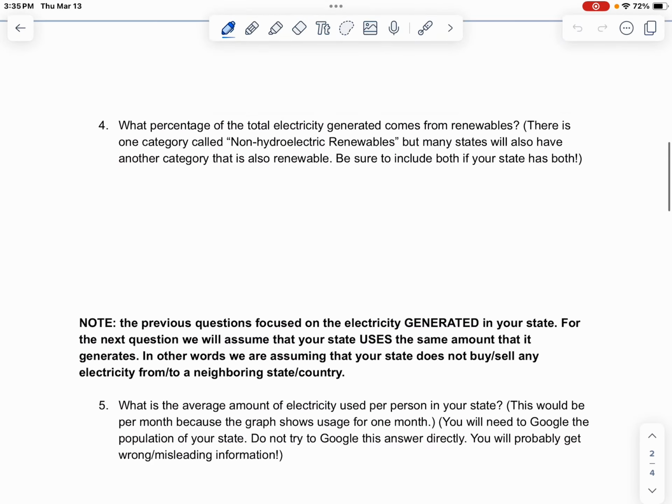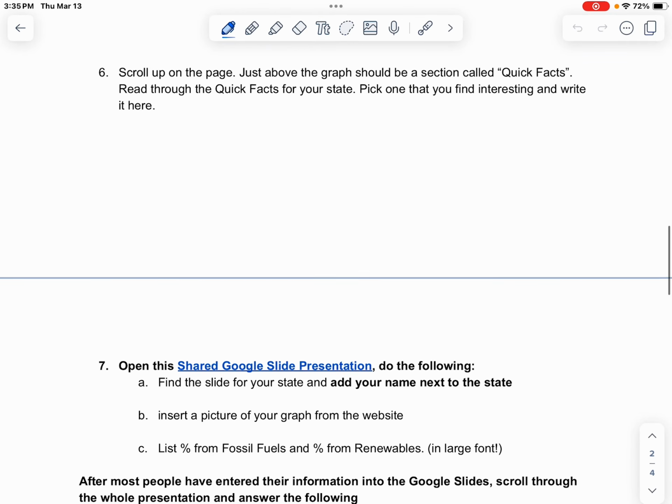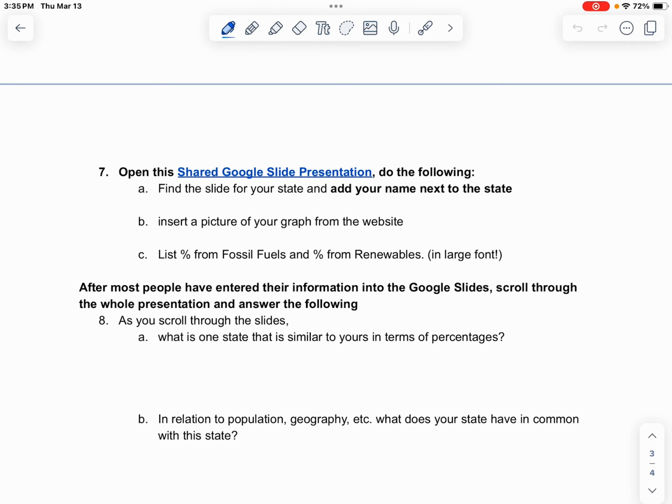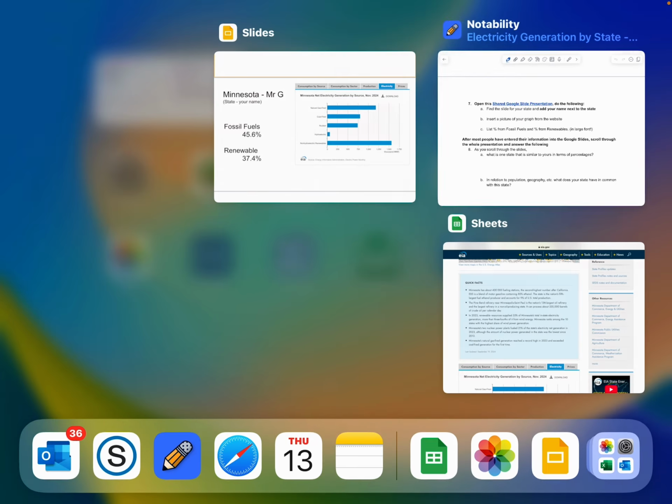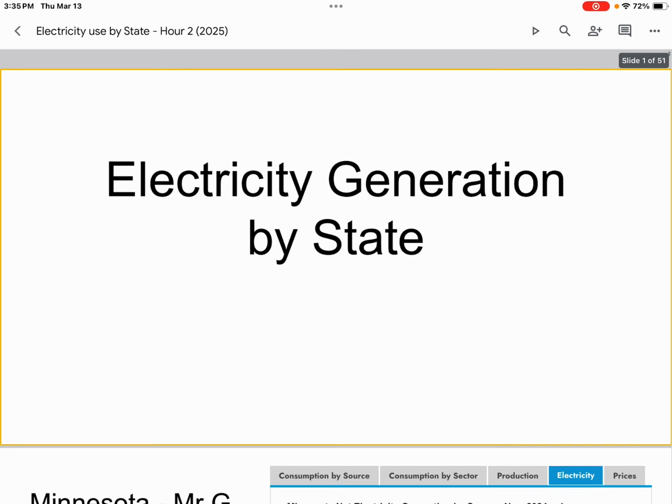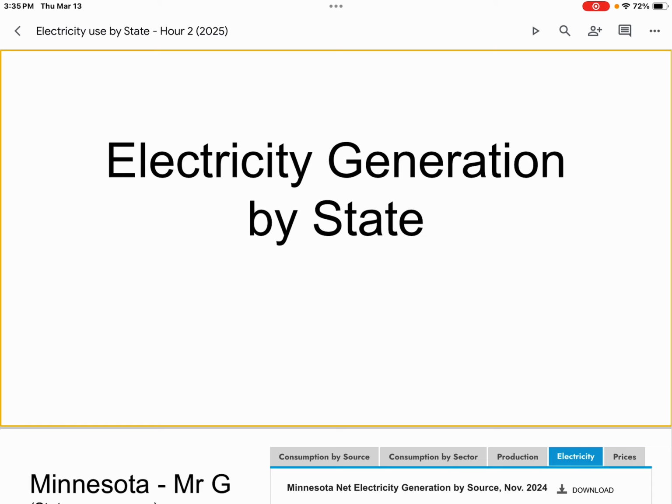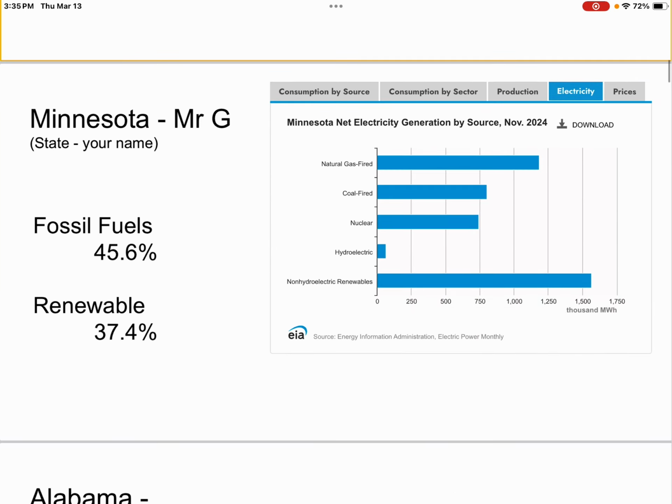It kind of gets you through these first couple pages here, and then it's going to ask you to open up a Google slide presentation, and then you're going to add your information into this document. So I've already done this for Minnesota. I added my name there, Mr. G, and I pasted in the picture of that graph that I was just looking at, and I also figured out the percentages that I had: fossil fuels 45.6% and renewables 37.4% for Minnesota.